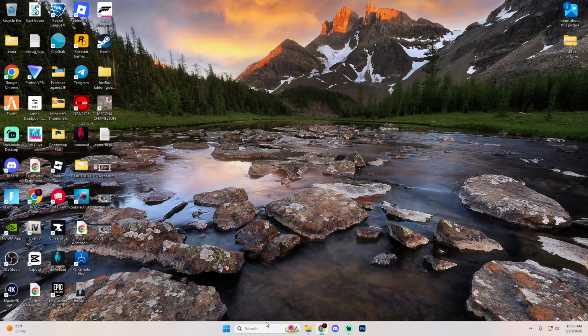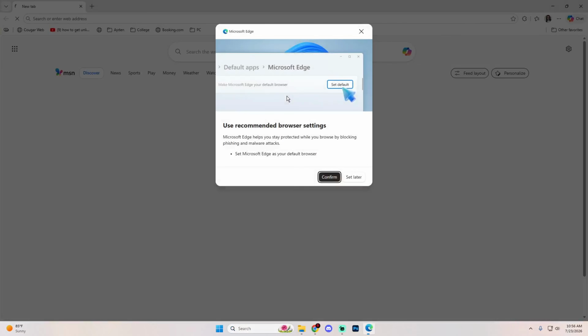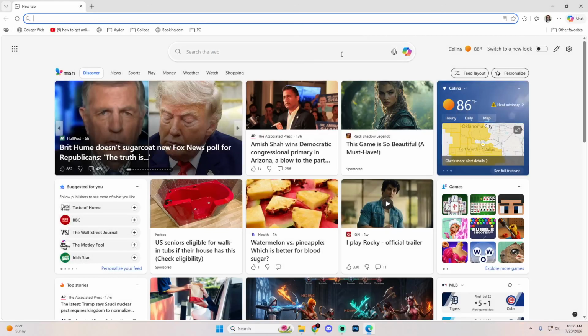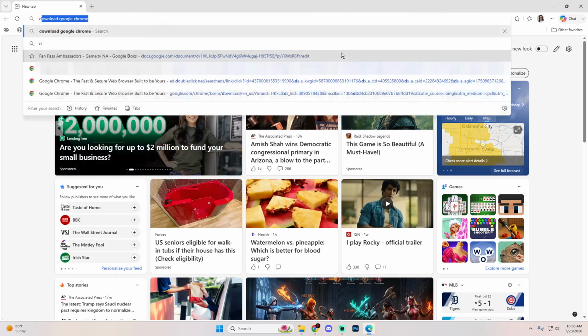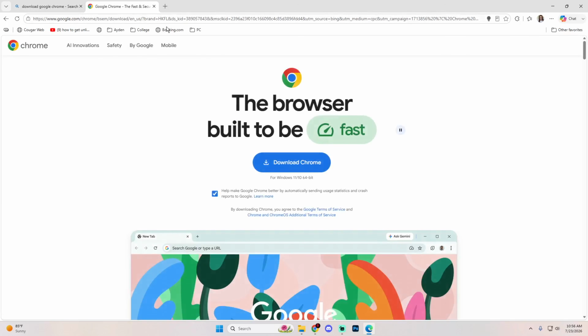First things first, go ahead and click on the Windows search bar right here, and you need to type in Microsoft Edge and open it up. Once you open up Microsoft Edge, you need to go ahead and just go to Google and search for download Google Chrome, and then select the first option up at the very top. It'll redirect you to a website that looks something like this. Simply go ahead and uncheck this right here and then hit download Chrome.